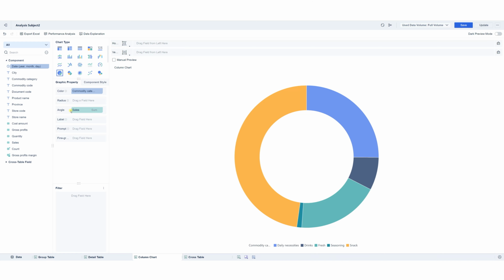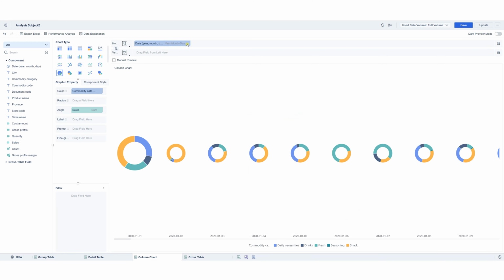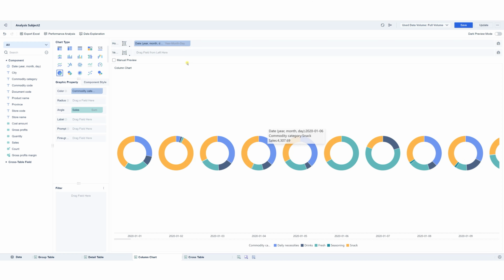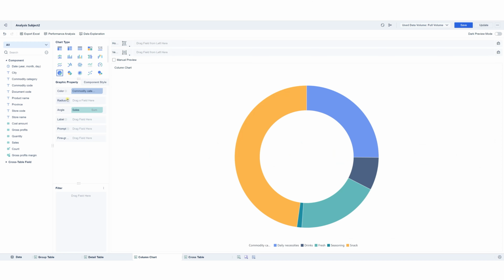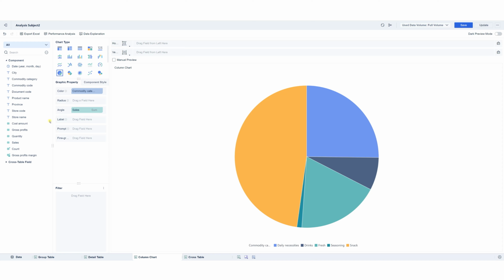Therefore, the different sales will result in different segment sizes or angles. If we add a horizontal axis, we'll see the proportion for each year-month combination. The radius can be adjusted, and we can modify the inner radius and the overall radius. You can also choose whether it is solid or hollow. As for the angle, as we mentioned earlier, it affects the segment size.